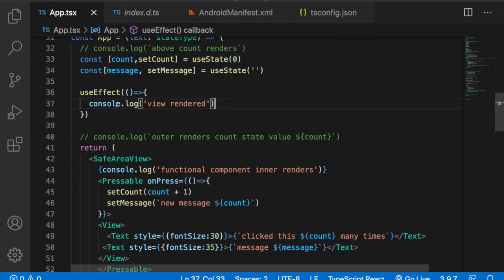And also the side effects can be anything, right? It can be an API call, or it can be a subscription to any network source. So it can be anything, or you want to change any value, like you want to set the state of this count after the rendering happens. So it can be anything like that.